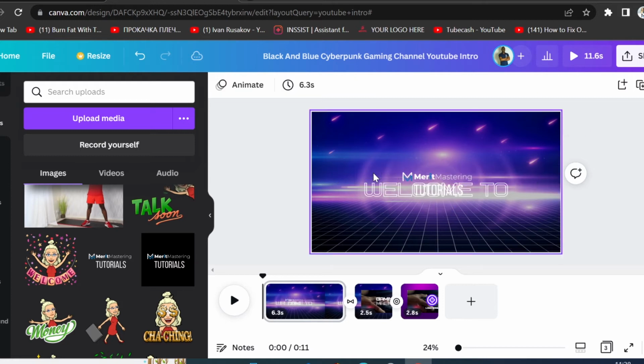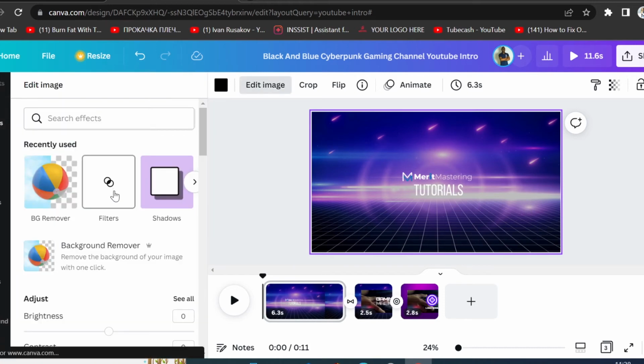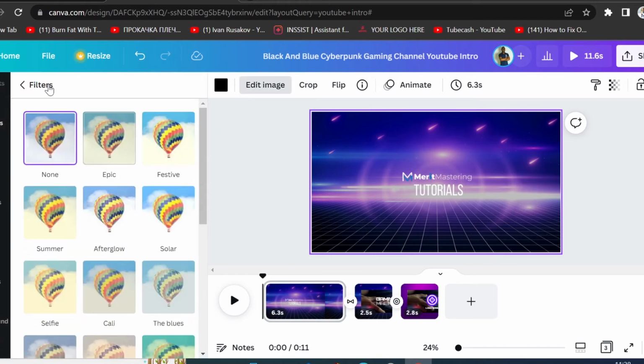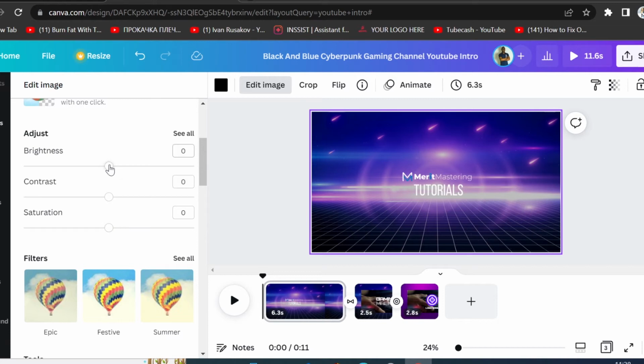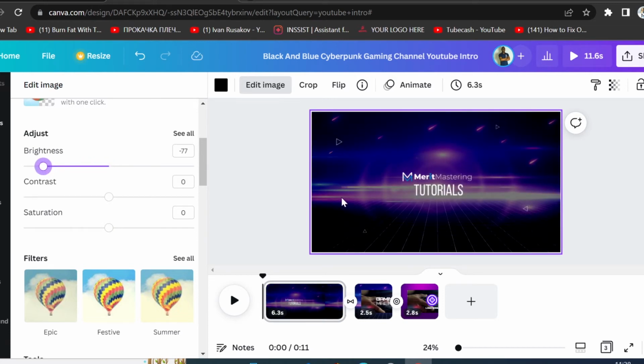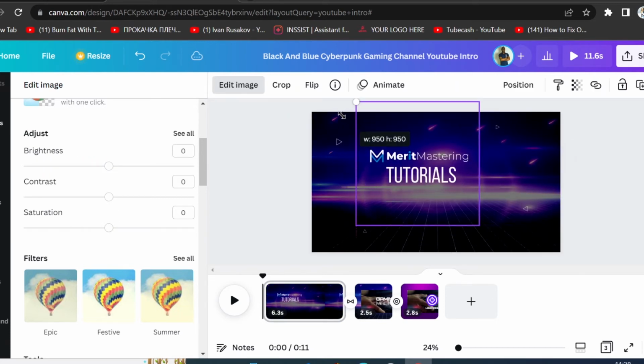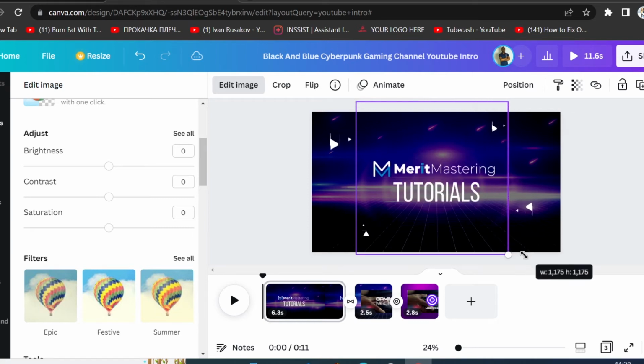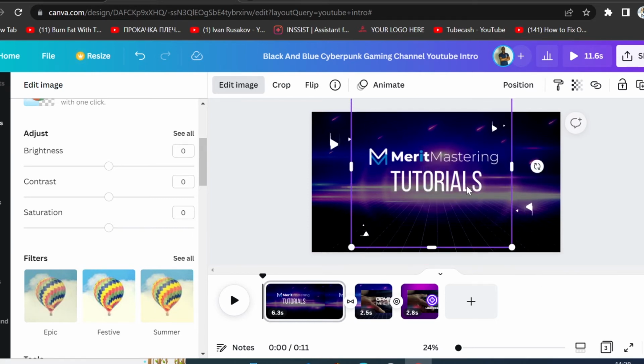So if I delete this text, I can then maybe click on this image, and I would like it to be more darker. So if you click on the image and then go on the filters, you can apply preset filter, or you can just simply scroll down and reduce the brightness so my text shows a bit better. Okay, so let me just make it a bit larger right here, and again increase the contrast of this.